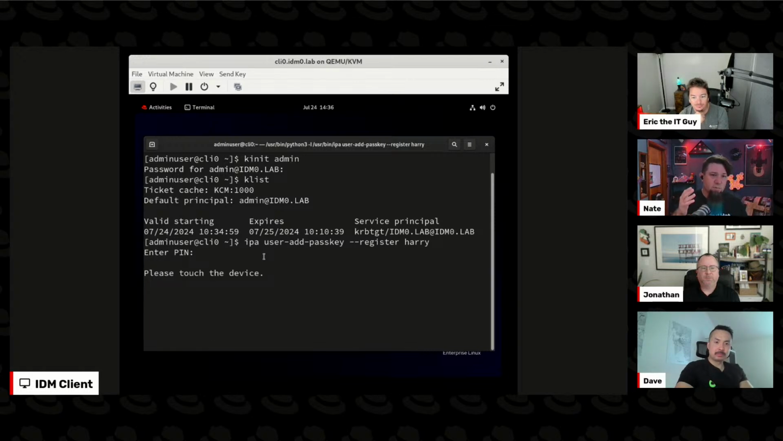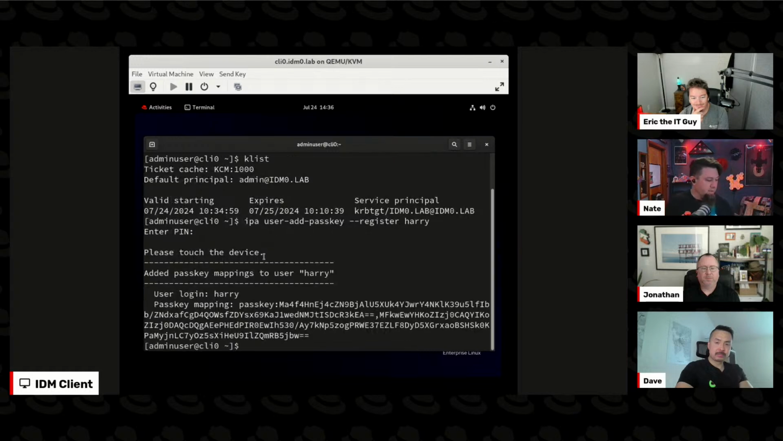Now, you can't see this because there's no way I can show it to you, but the Yubikey right now is flashing. That's how I know I've got to hit the button. So I'm going to hit the button, and you'll see it's registered from the Yubikey. It's mapped that into my IDM user. The Harry user now has this key mapped to him, and at this point, you're actually ready to authenticate as Harry.